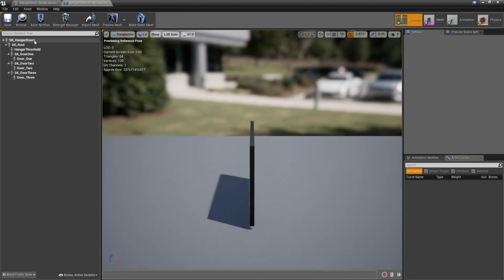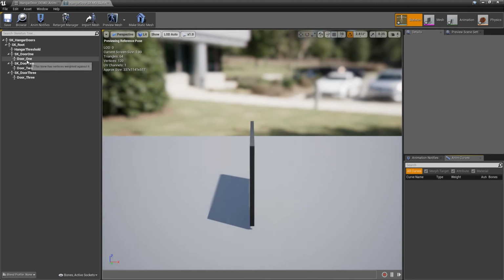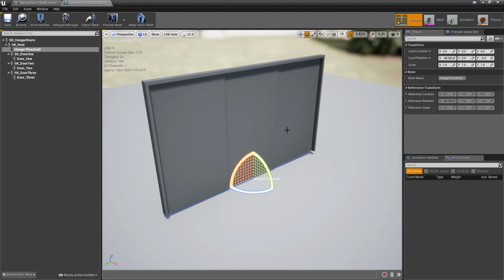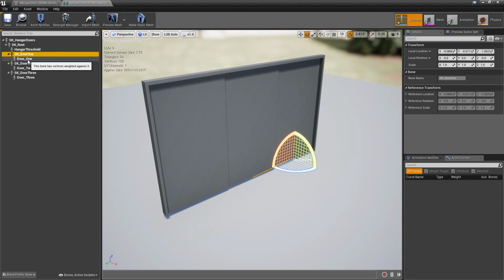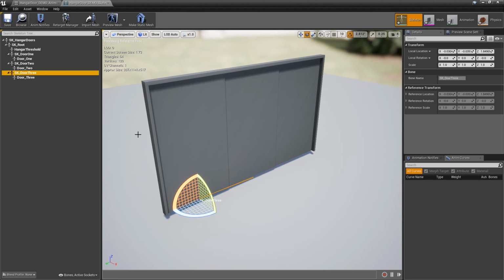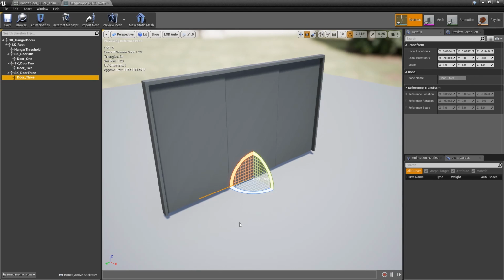So if we go to the skeleton, you can see all the different named objects matched what they were in Blender, and then we could select each one individually. So this is hangar threshold, this is door one. Door 1, SK door 1 is the skeleton, door 2 is the object, SK door 3 is the skeleton, and door 3 is the object.